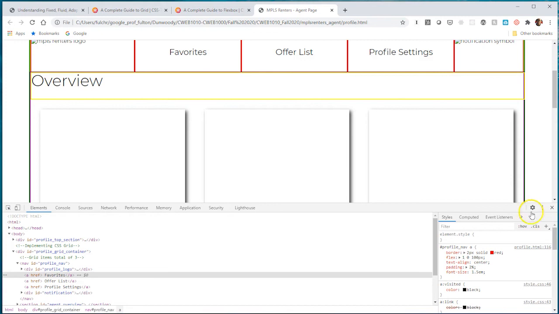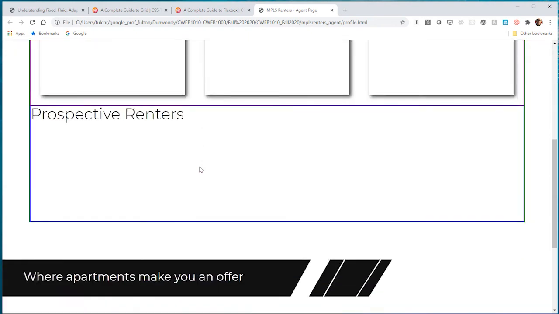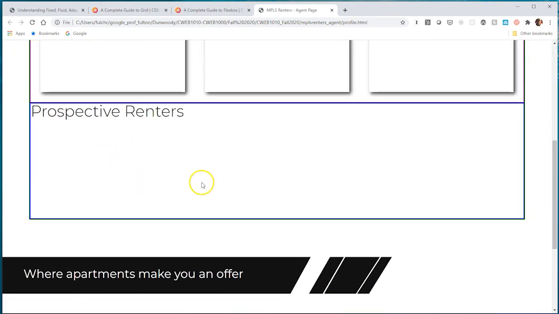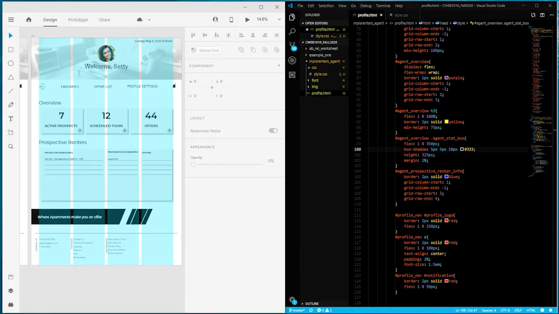And like I said, it doesn't look quite like our wireframe at this moment, because right now I'm only focusing on the outer box elements. And I'll come back and begin to finesse the layout of this site to get it to look exactly like my wireframe. But more so, I'm focused on giving the overall structure of my layout. So let's focus on this last section here, and then we'll end this video. So let's go back to our code here, and take a look at adding this prospective renters section to our site.